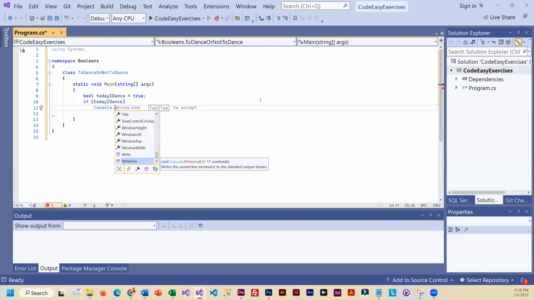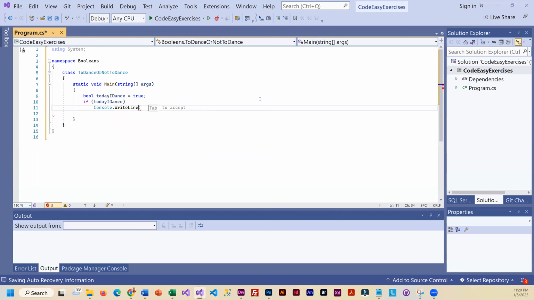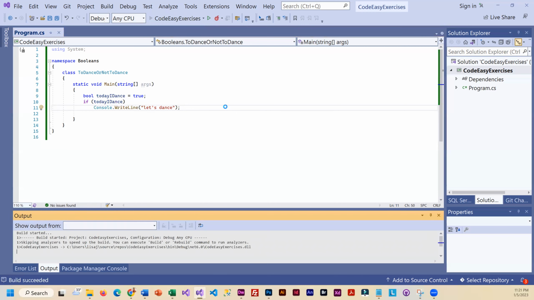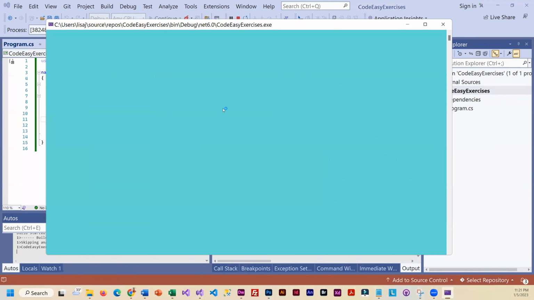Okay, and another nice thing about Visual Studio is when you see it grayed in like that, you can just press Tab and it'll write it for you. So it does save you some typing. Okay, then we're going to do Let's Dance. And that should be it. So now I can test it. And here is my output window.